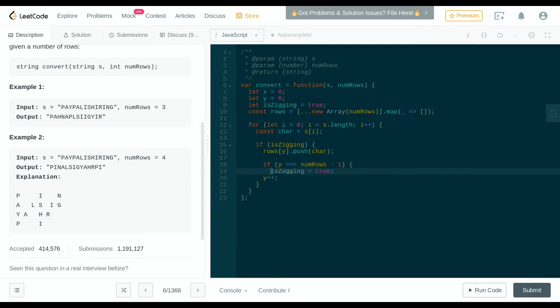So actually, let's go ahead and make this a block. We'll say y minus minus, else y plus plus. Can I do that? I think I can do that. Whoops, and we're going to leave it. So if we're zigging and we've hit the end, then we switch to zagging and we subtract y by 1. As well, we need to increase x by 1. And then our next loop will handle placing this correctly.